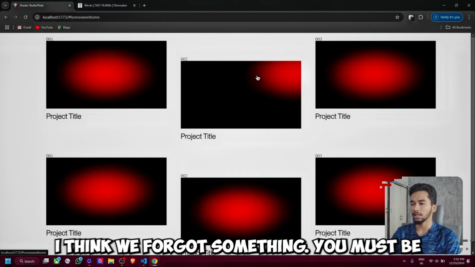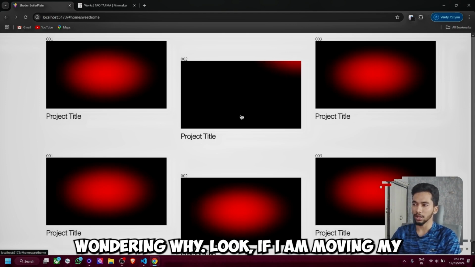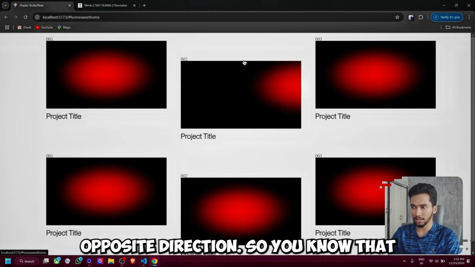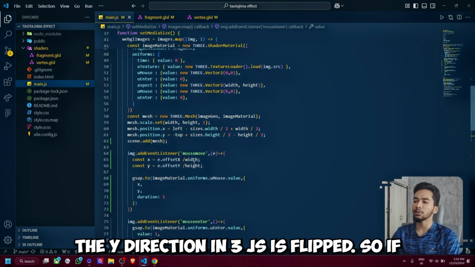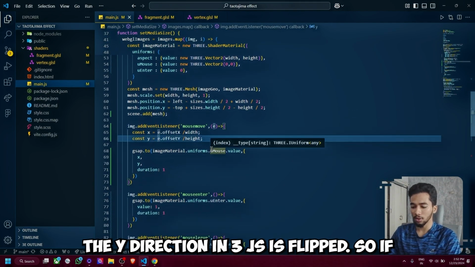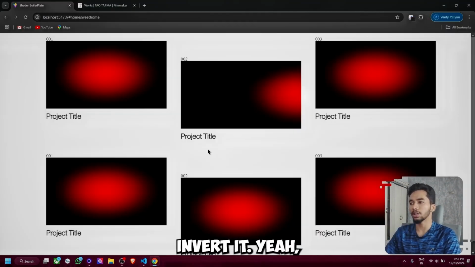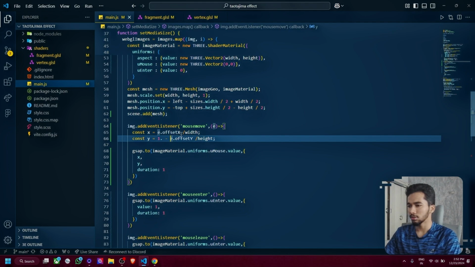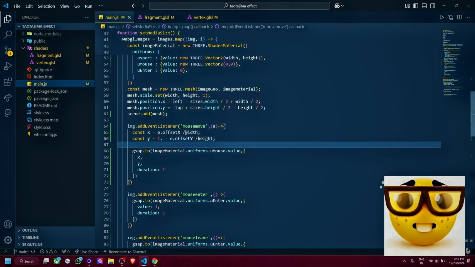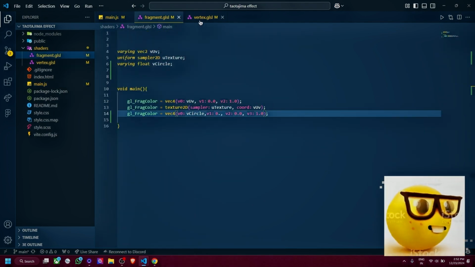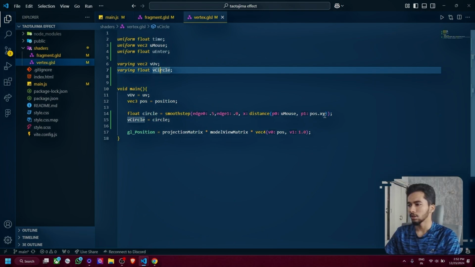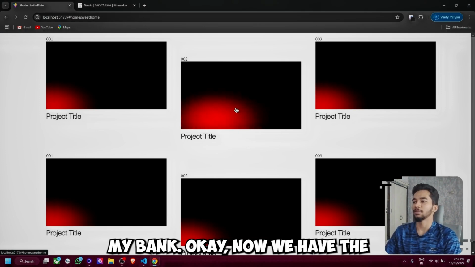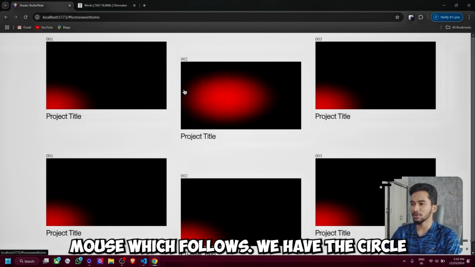Oh, I think we forgot something. You must be wondering why. Look, if I am moving my mouse in the y direction, it's going in the opposite direction. You know that the y direction in Three.js is flipped, so if you want to make it work, you just have to invert it. Okay, I think something is wrong. Offset dot width. I didn't check this part. This is a vUv. My bad. Okay, now we have the mouse which follows.